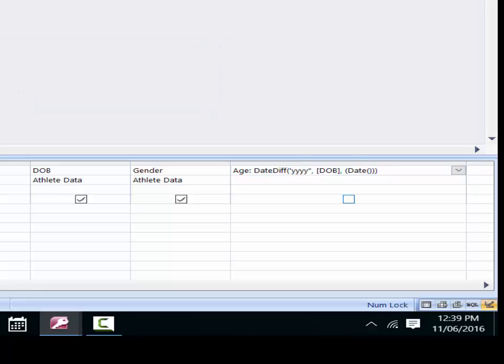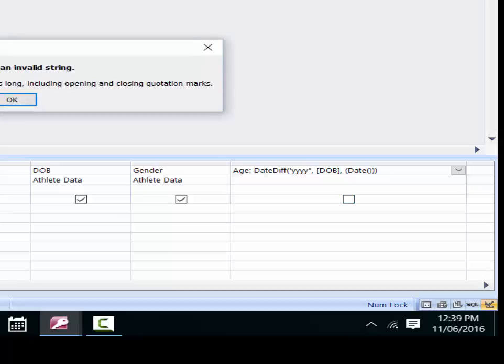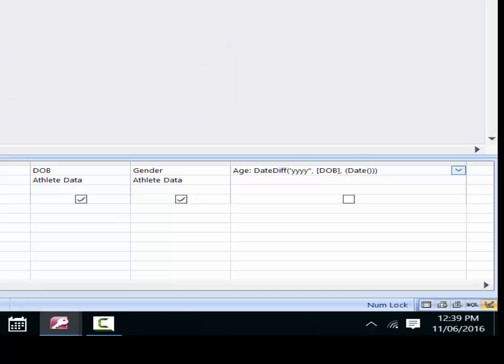So here our function, and we want to show this field. So we're gonna select our show box. So there should be a comma there. I see.